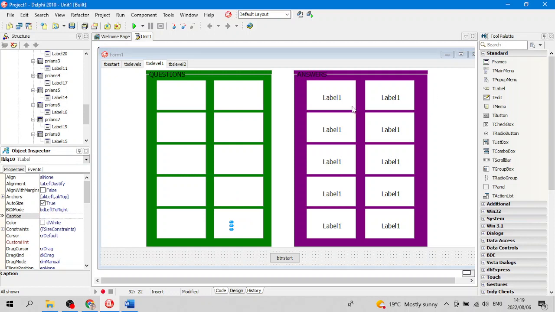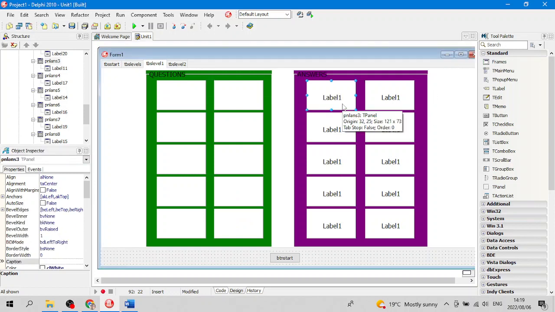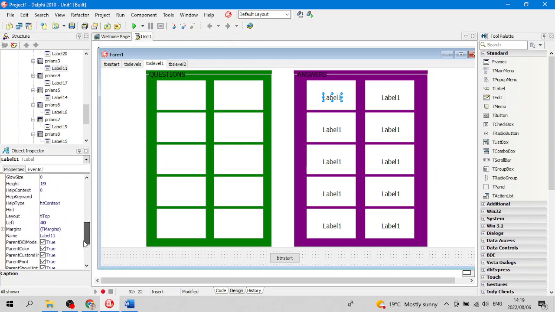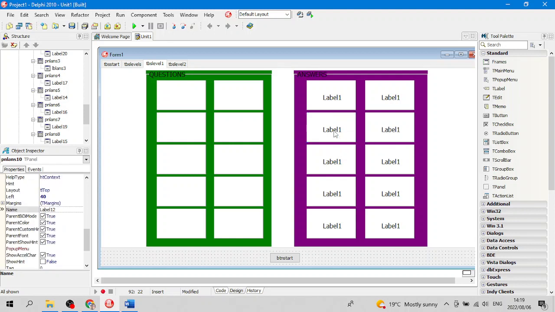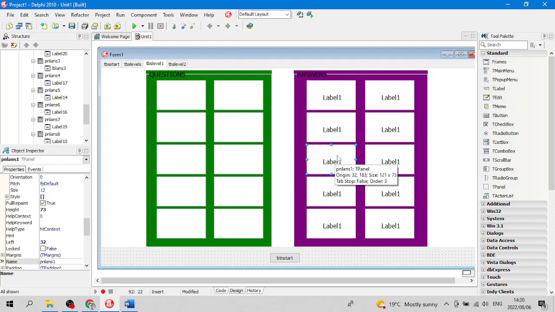Okay, moving on to the right-hand side. Now, we must remember that we have panels with different names. This is PNL answer 3. So the name of this label must be LBL answer 3. And if this label is sitting on panel answer 10, the name of this label must be LBL answer 10. If you don't do this right, you'll struggle with the rest of the code, believe me.